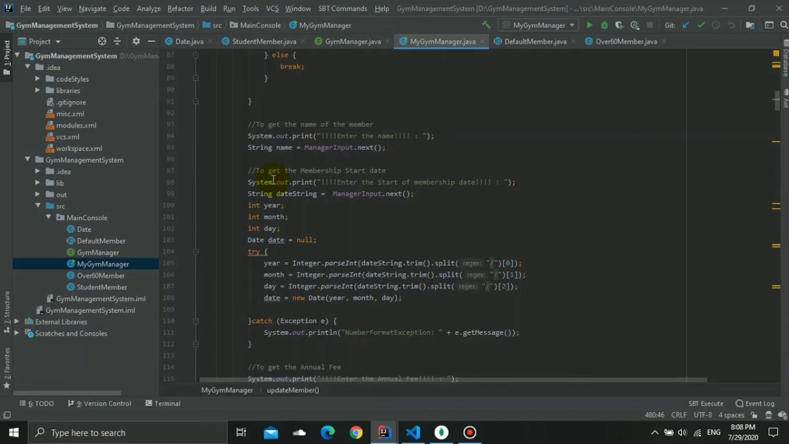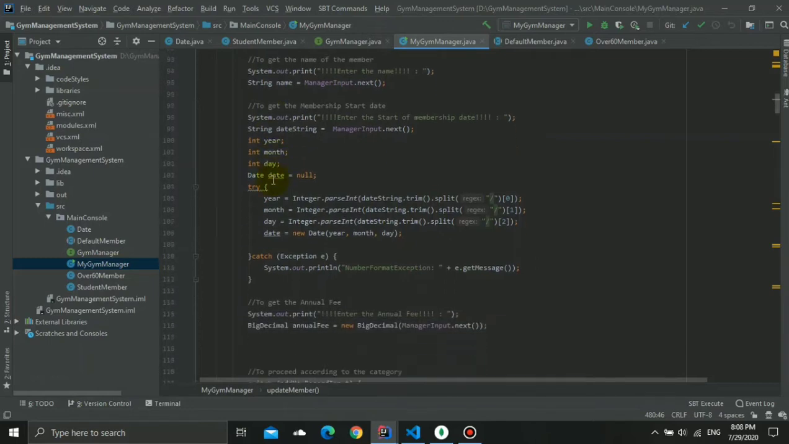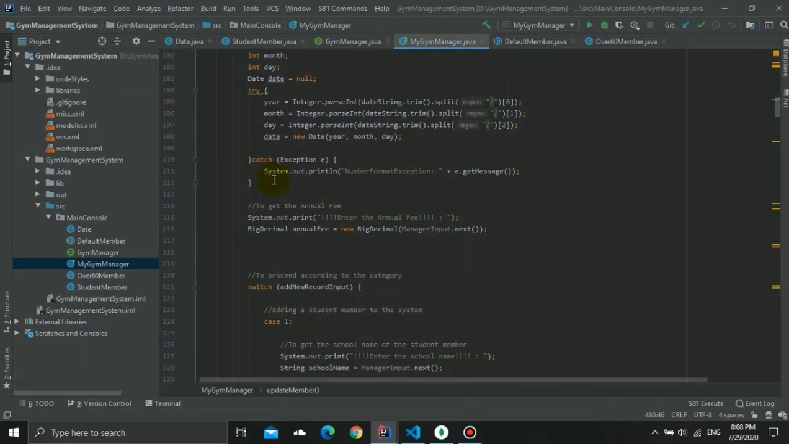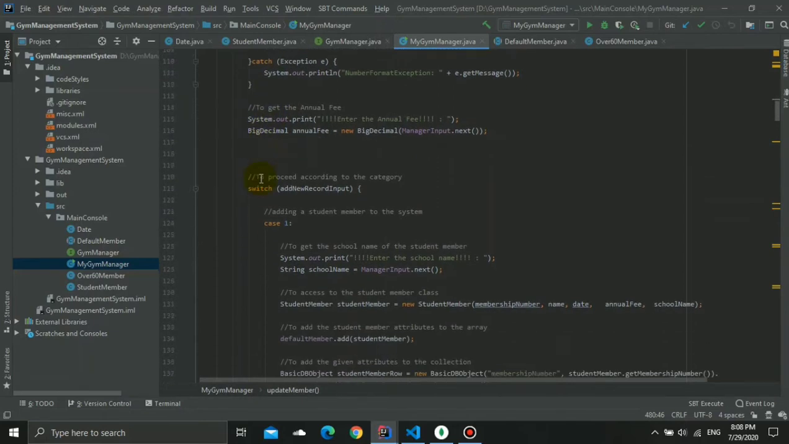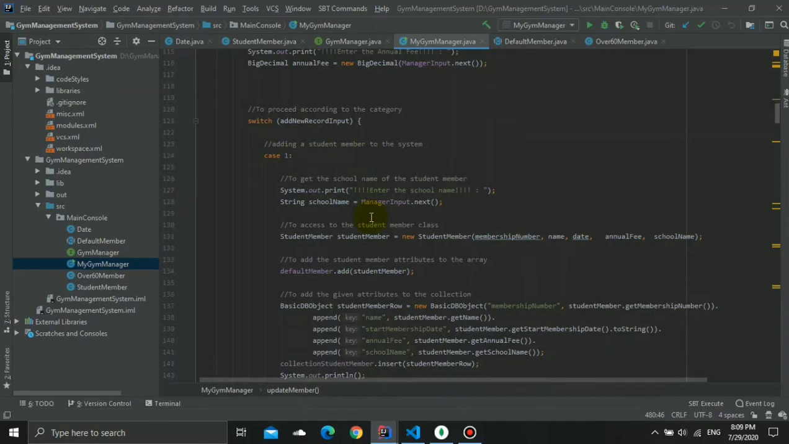Next we call the method to get the membership start date. After that we call the method to get the annual fee. Then you can proceed according to the category. First we add a student member to the system. Then we call the method to add the school name of the student member.